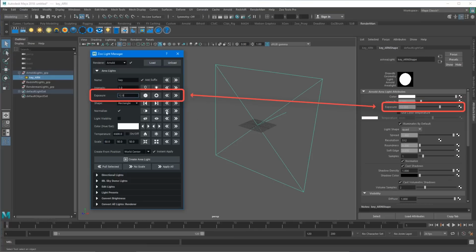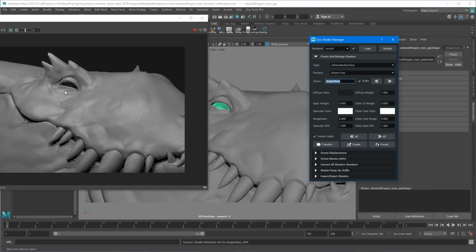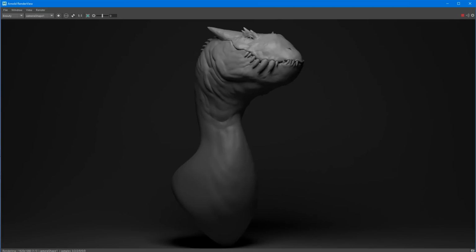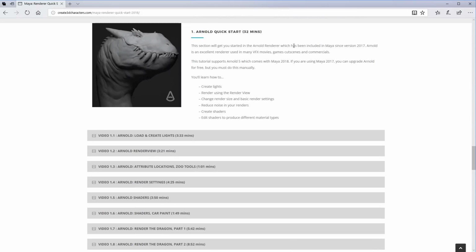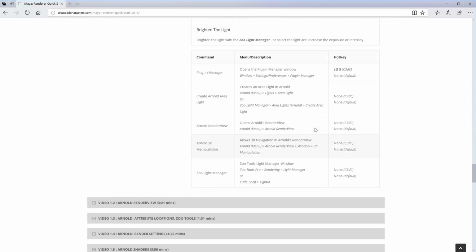Now, if you're not using our tools, this will still be really helpful. We show where the settings are in the attribute editor as well. Be sure to check out our official page too. This has a lot of notes and all the menu items, the regular hotkeys, as well as you can download the model for free.